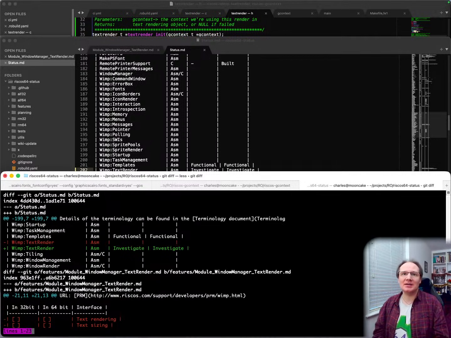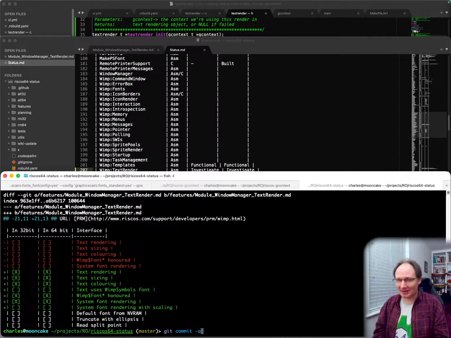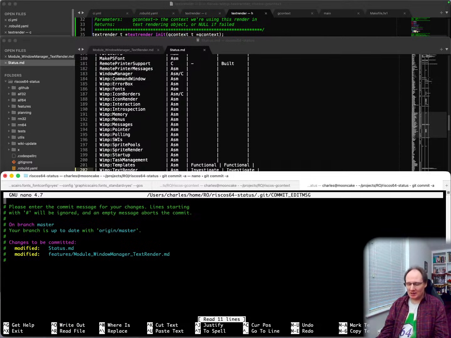Just have a quick look at this. So that's what we've done so far. Commit. Oh, actually, no, I won't copy it because we don't have a module, so it's not actually useful at the moment. Update the Wimp text render status.